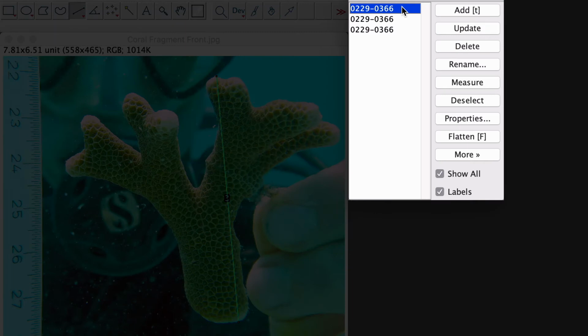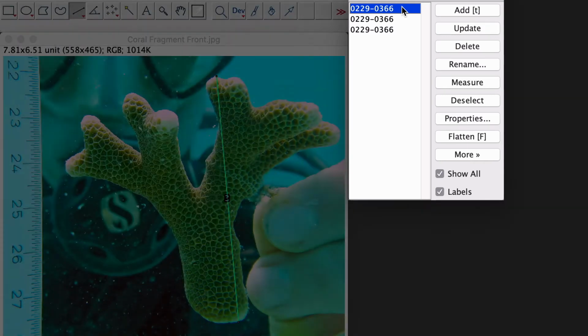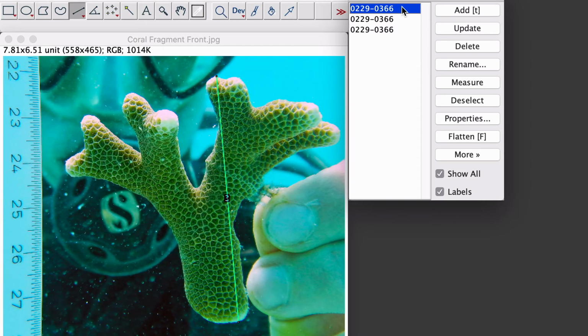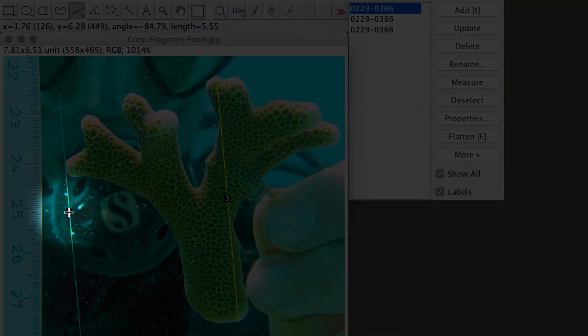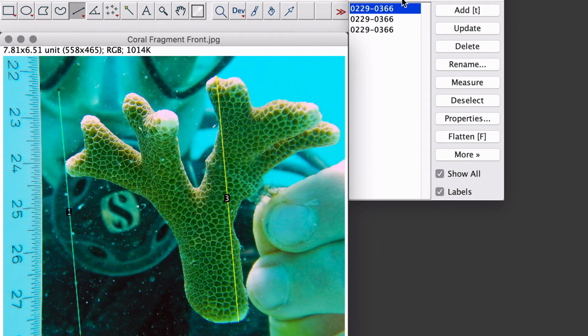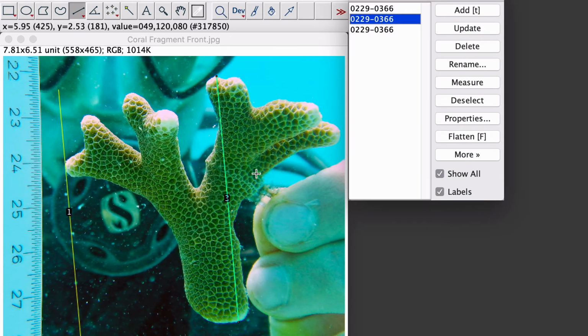Select the first line listed in the ROI Manager window. You will see that on the picture this line will become highlighted. Move your mouse to the highlighted line and drag the line to the edge of the coral fragment. Make sure you select the line from the middle, where the label is. Repeat this for the second line, highlighting it in the ROI window and dragging it to the opposite side of the coral fragment. You will now have 3 lines running parallel to each other.